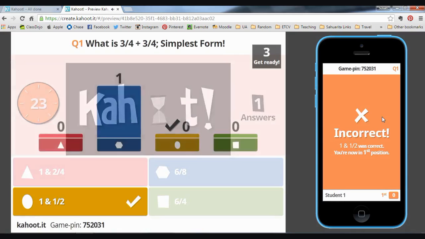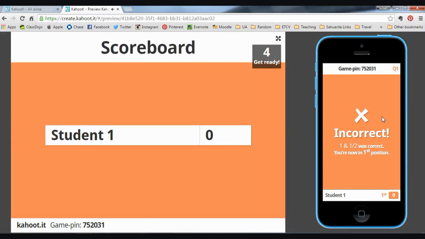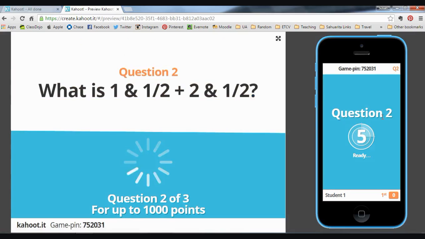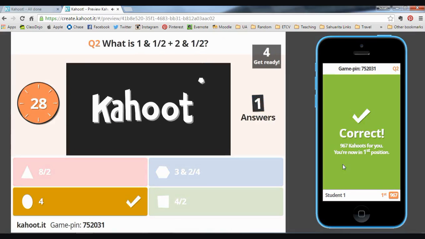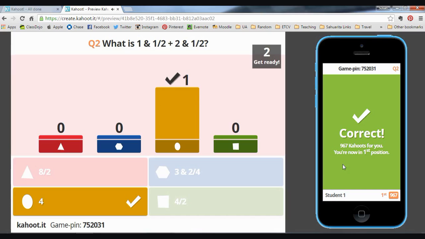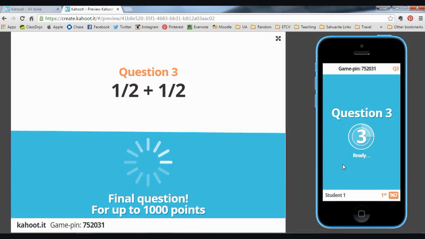So this will tell you on the student's screen whether they're correct or incorrect. There's a scoreboard that pops up after every question, and then it also moves on to the next question. The faster the student goes, the more points they get as they go through the quiz. And again, it provides your scoreboard, which is after every question, and then it goes on to the next one.